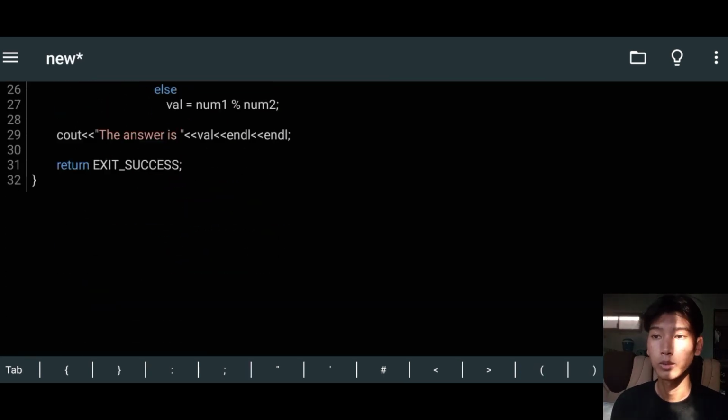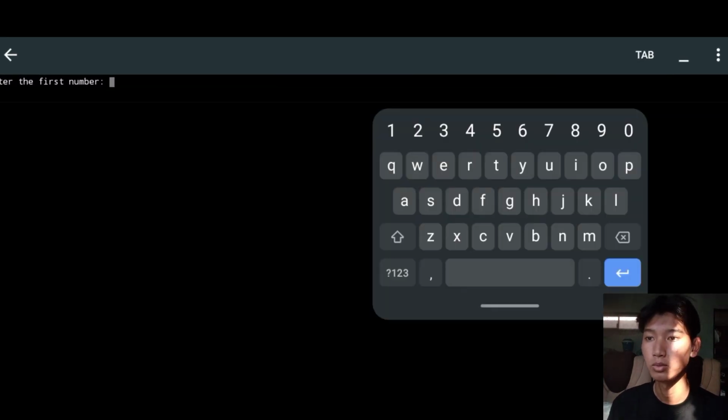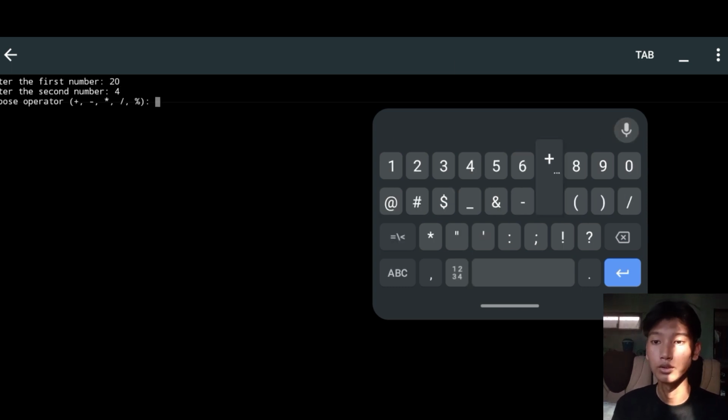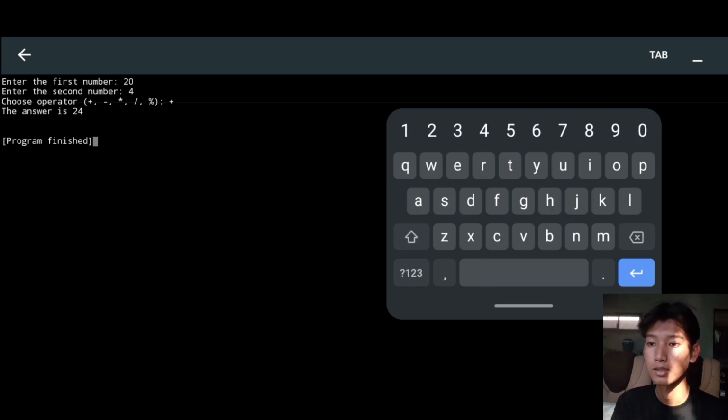And now that our program is finished, let's check if it is working. So let's run the program, and as you can see, our first prompt appeared. So let's put the number 20 and then enter. So now let's put 4 and then enter again. Now it says to choose an operator, so first let's choose plus and then enter again. And it worked, so it added our 2 input numbers.